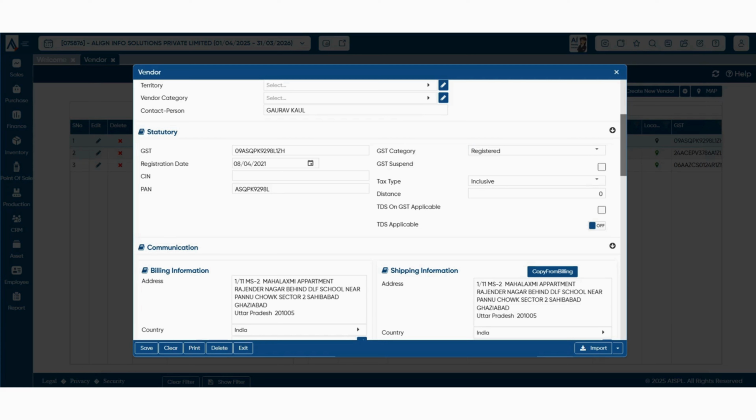Next is the tax type. This determines how the taxes will be calculated for this vendor. You can choose between inclusive and exclusive tax options. This preference can be set globally in the configuration, but you can also customize it per vendor here.